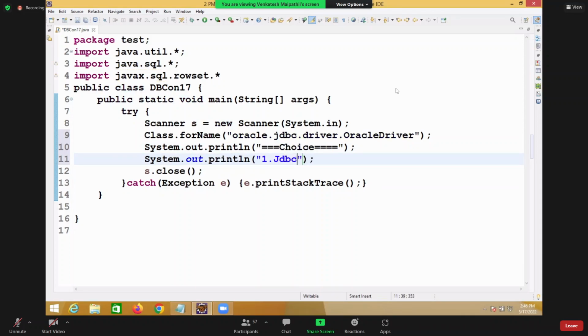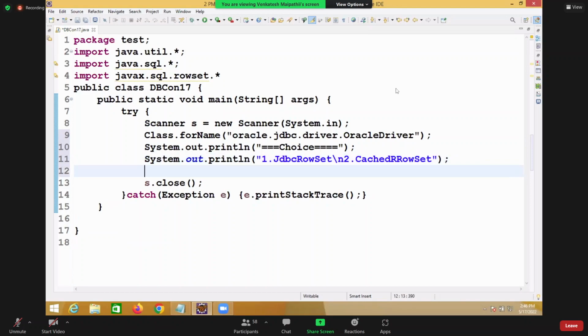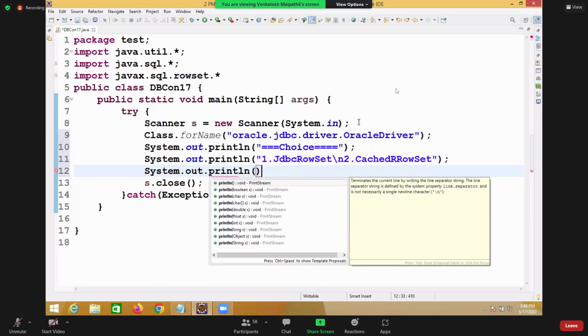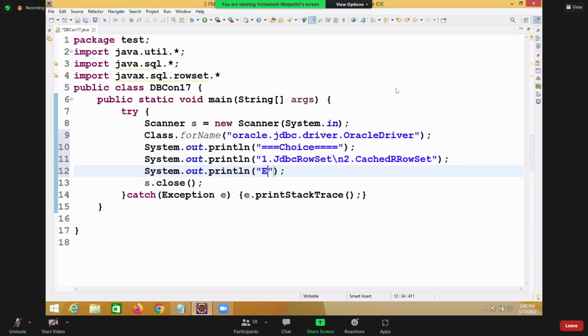One, JDBC RowSet. Two, cached RowSet. JDBC RowSet and cached RowSet. I'm asking which one you want, JDBC or cached. So by seeing that, enter your choice, which one you want. Enter the choice.